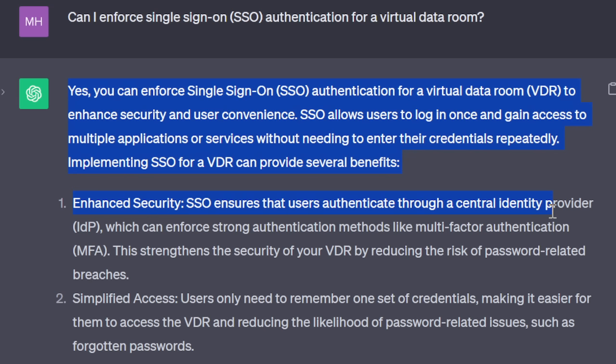and user convenience. SSO allows users to log in once and gain access to multiple applications or services without needing to enter their credentials repeatedly. Implementing SSO for a VDR can provide several benefits.